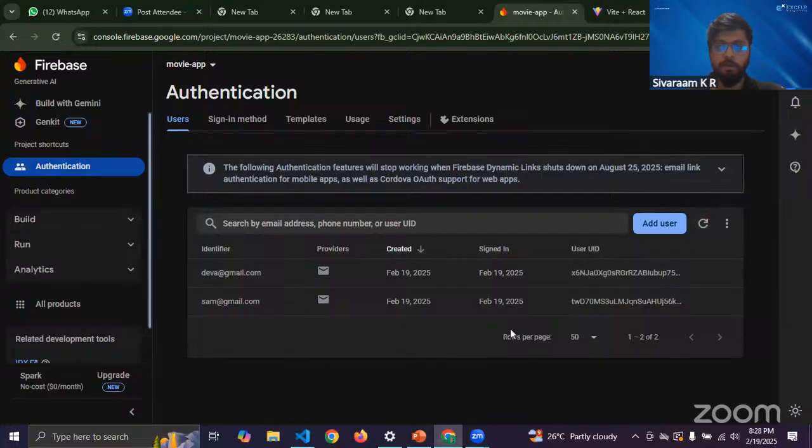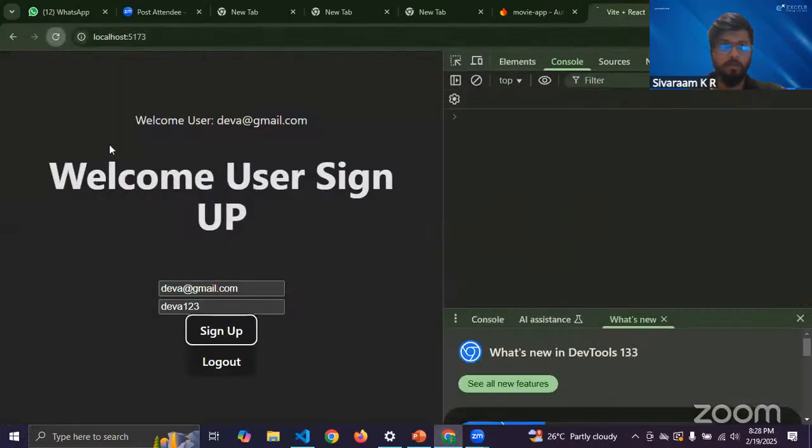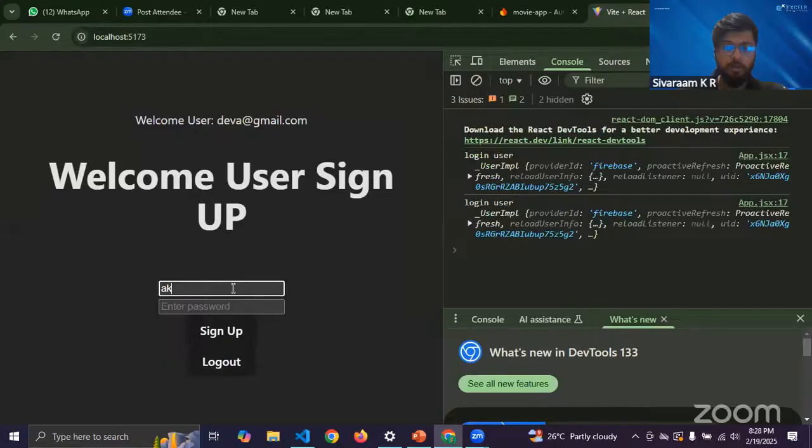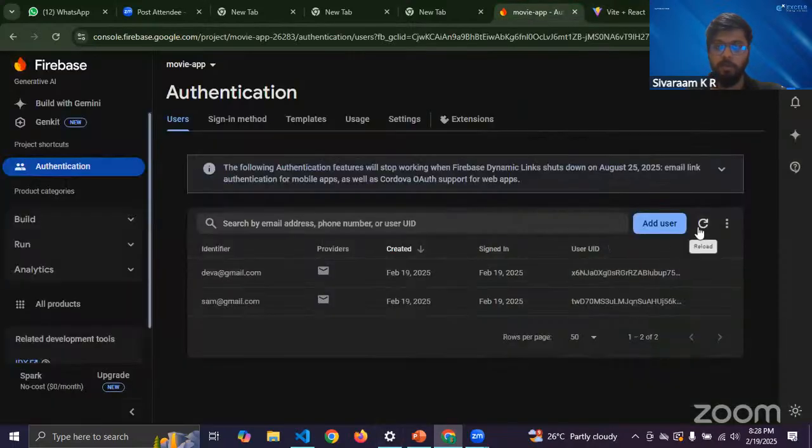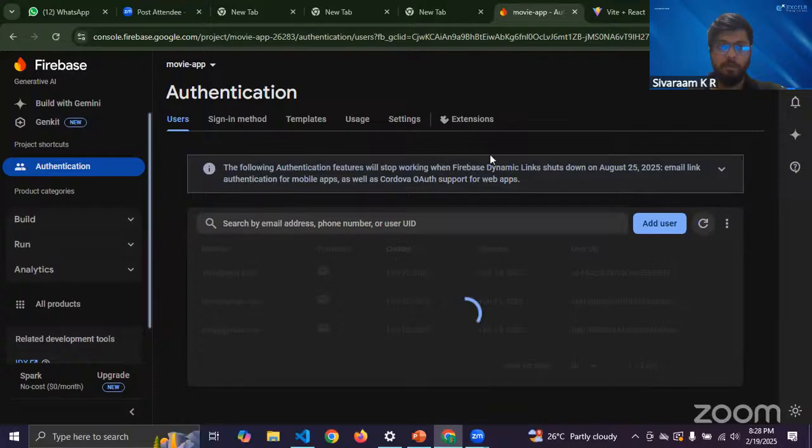And then I'll create another user also. I'll refresh again. Akhil. Gmail.com. Okay, I click on sign up. I got another user. So I'll come here and refresh. I got another user, Akhil, here.